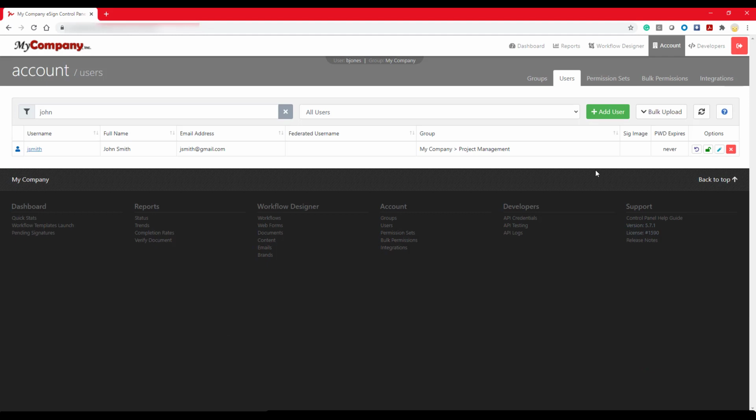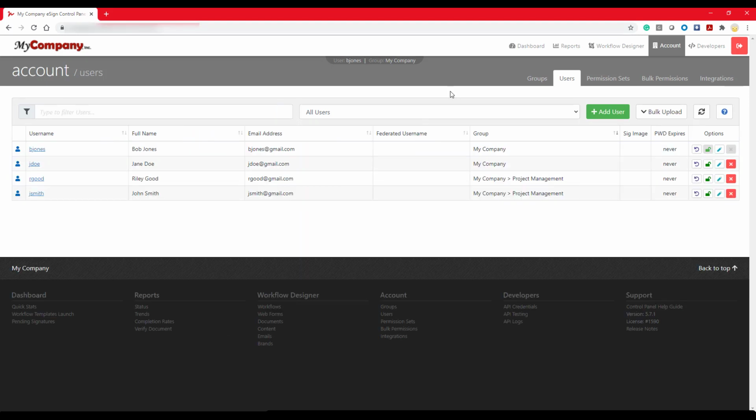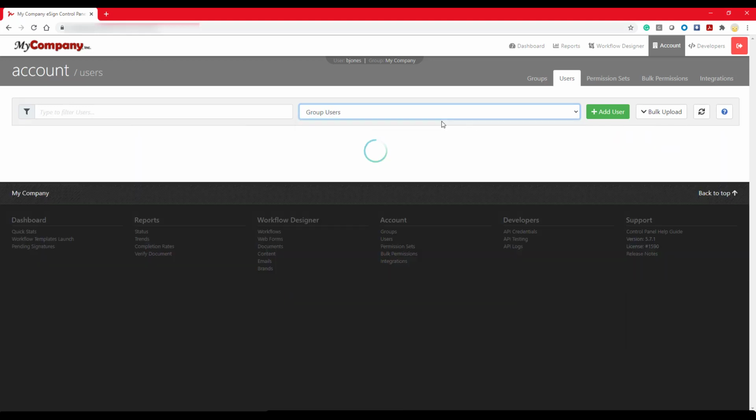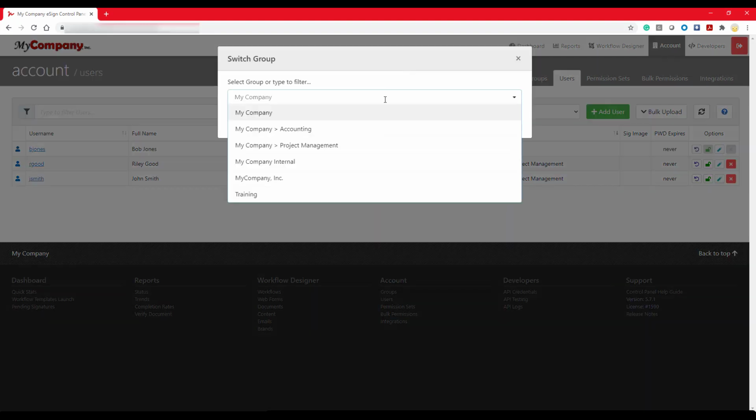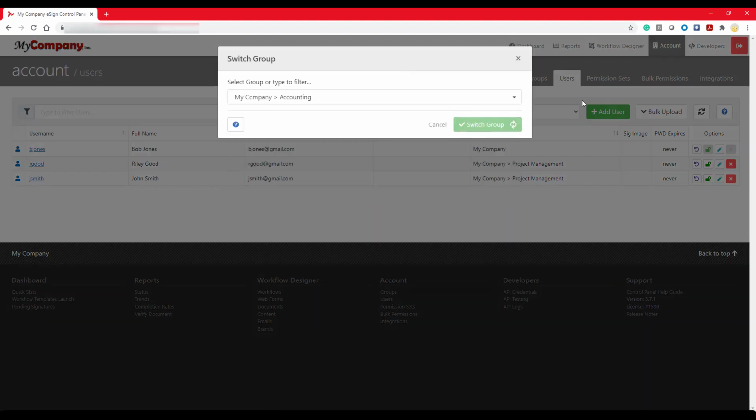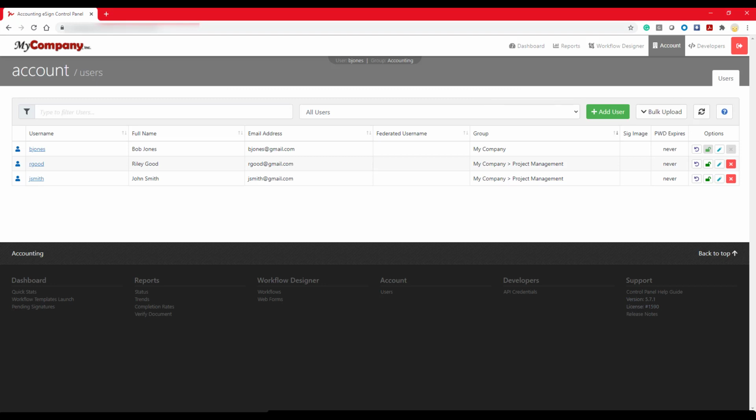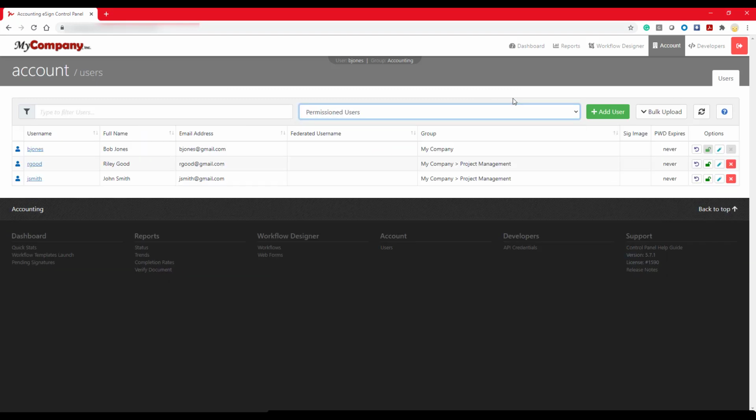Lastly, we need to remove an account from the system. We will now search for Jane Doe. We can easily find her account by selecting Group Users, users that have their organization set to the group you are working in. Please note, you can also find users in a group by using the Permissioned Users filter. An example would be to see all users that have permissions to the accounting subgroup. We will go back to the My Company group and find Jane's account under the Group Users filter.